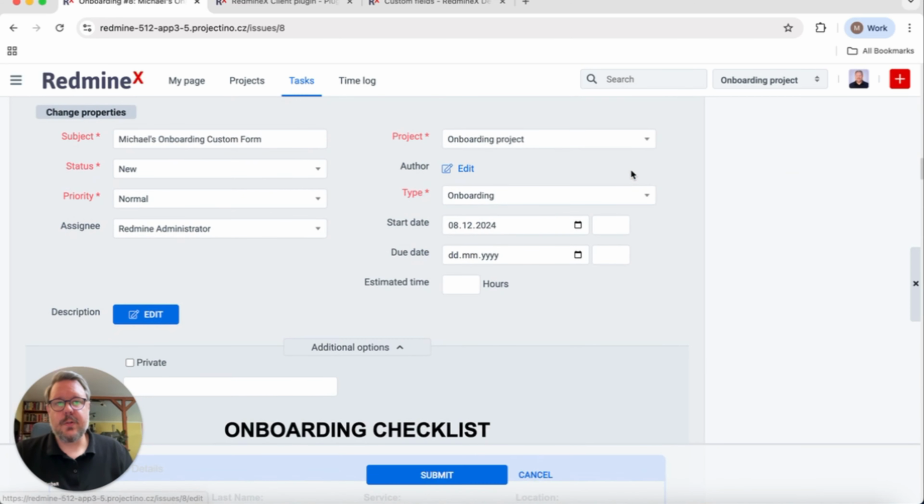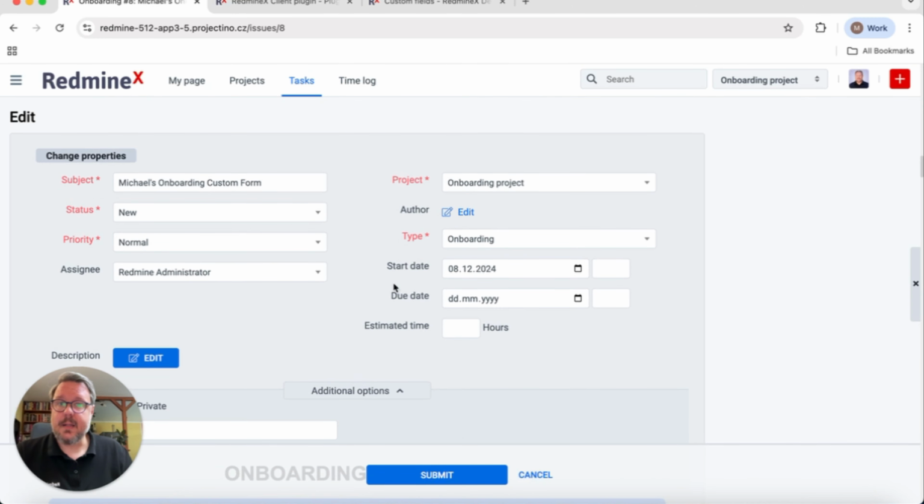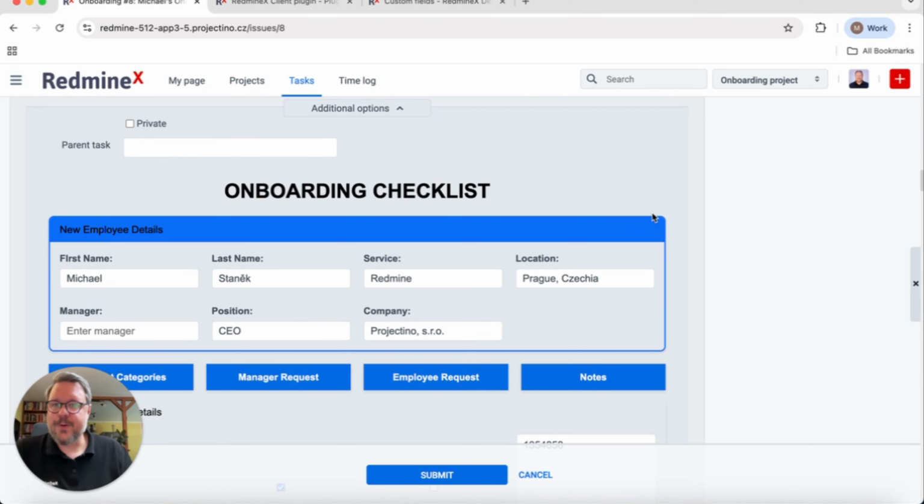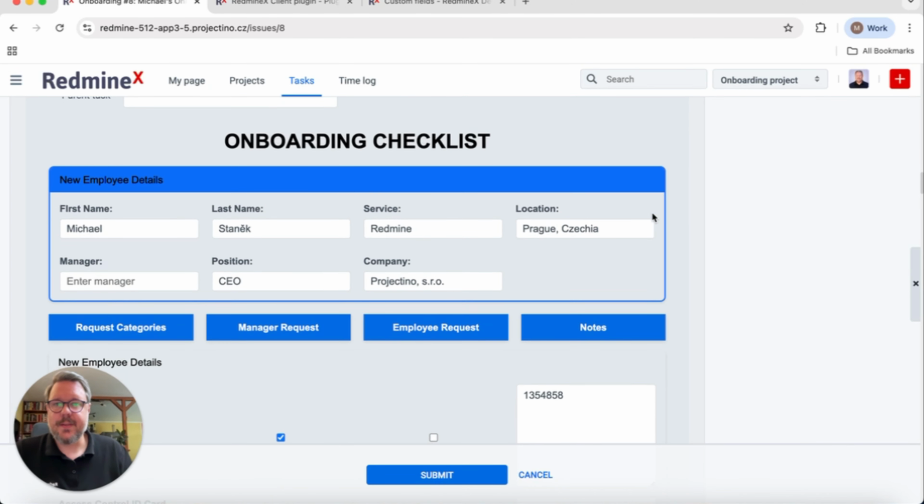That gives you great flexibility, because you can assign the issue to different people. It respects Redmine privileges and roles, and you can of course move it among projects. You can do whatever you want because it's a standard issue, and the only difference here is actually that it has a lot of custom fields.